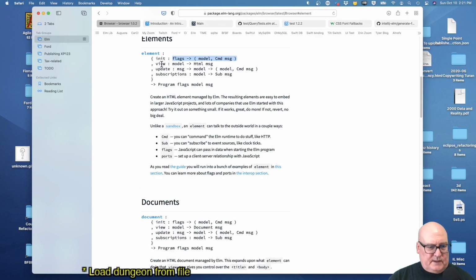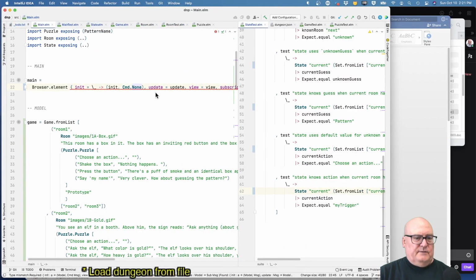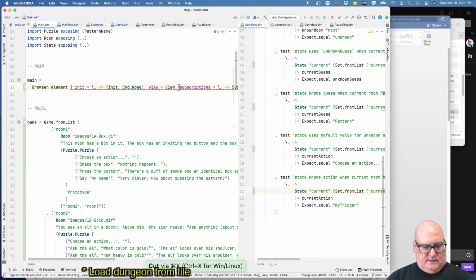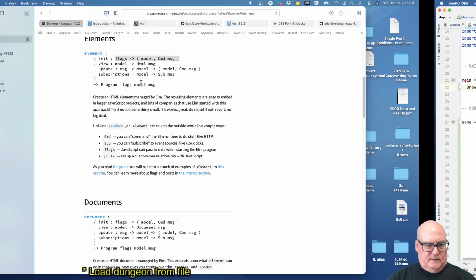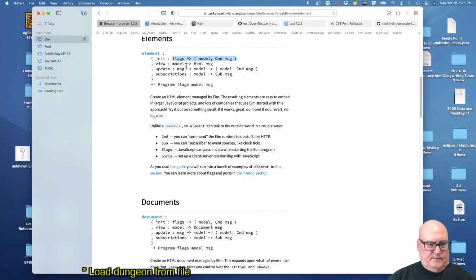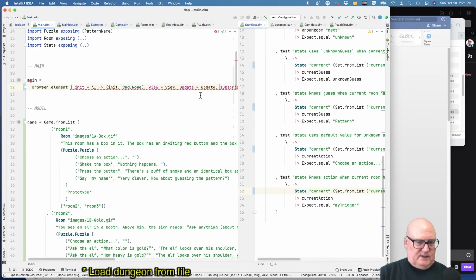Let's go back to our description. Init view. View takes model, it goes to HTML message. Well, I guess it wants view next then. View then takes model, goes to HTML message. That's what we have. Update has to change. Update takes message and model, goes to model and message.